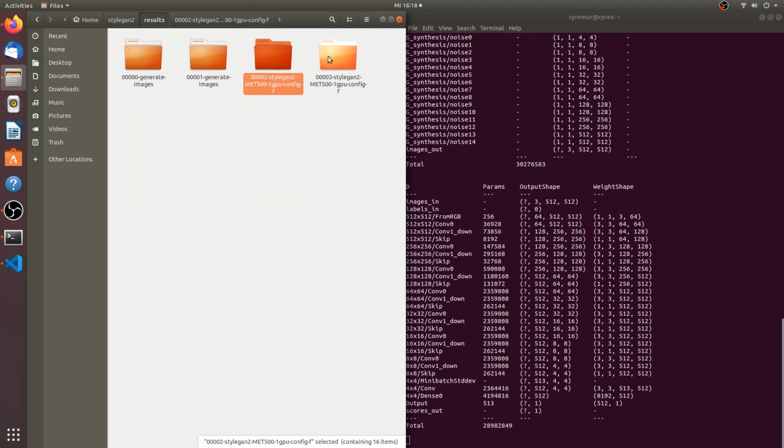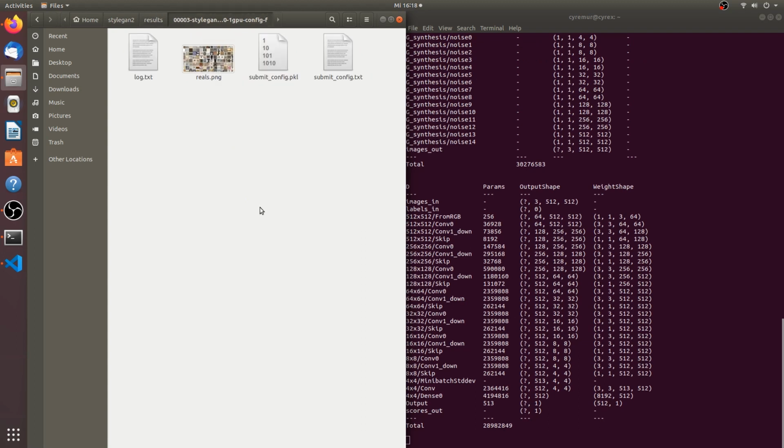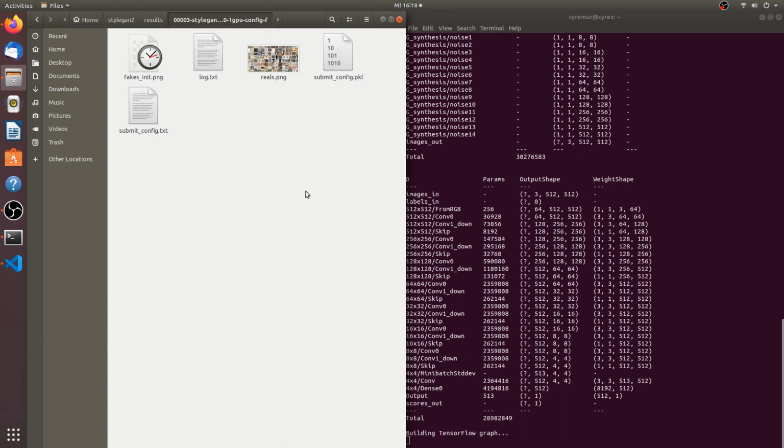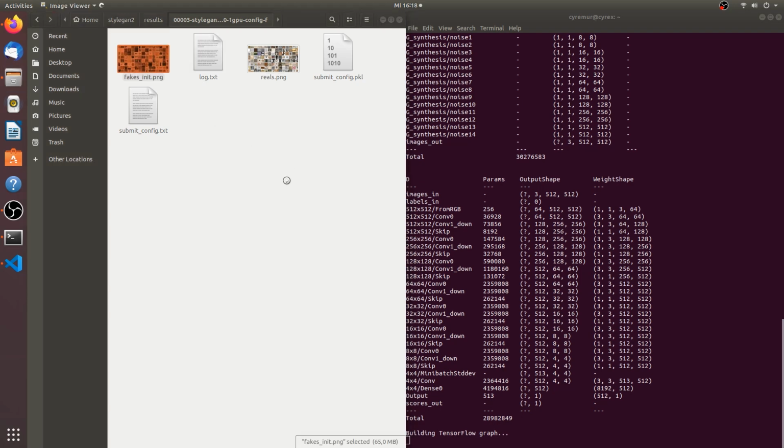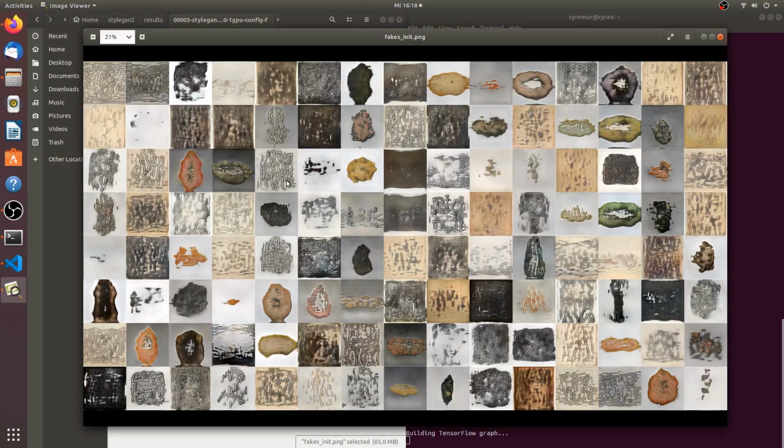Let's go into the new folder. And here it starts setting up the run folder the same way that it started to do that when we initially started the training. And here's our initial version of what it believes looks like metropolitan images. And this is kind of where we left off with our last training session.